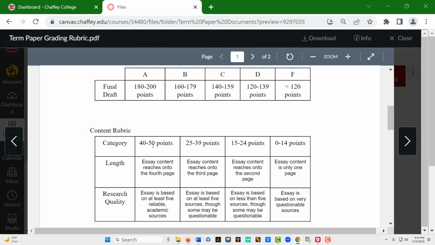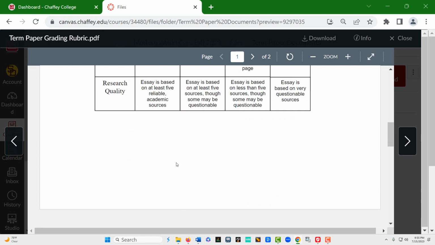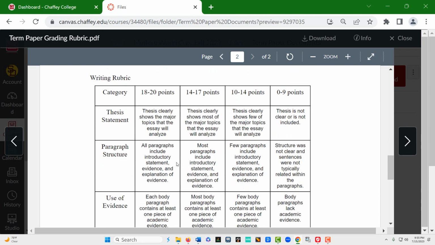So again, if you write just 4 pages of text, you get 50 points. If you have the 5 required, at least reliable, scholarly, academic sources, you get 50 points. That goes a long way toward getting a good grade on this thing. So half the points for the term paper are literally just: did you write enough, and did you do good enough research? The rest of it is really for your writing style and fulfilling the basic pieces of an essay, a research essay.